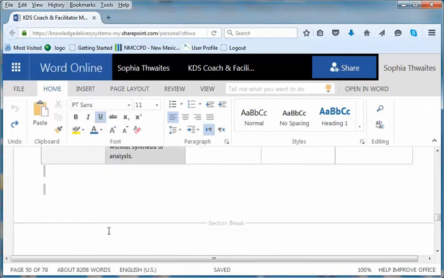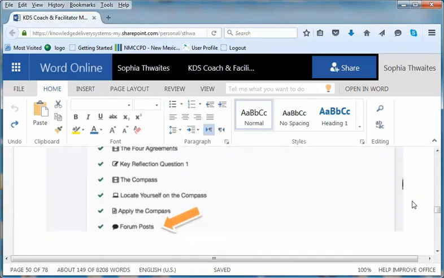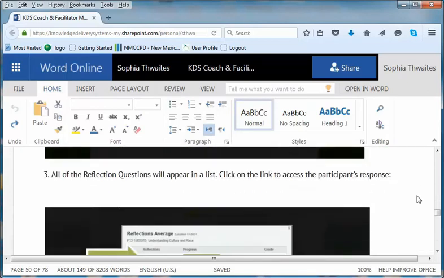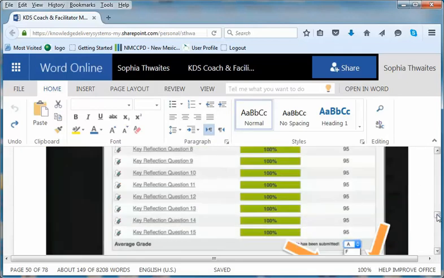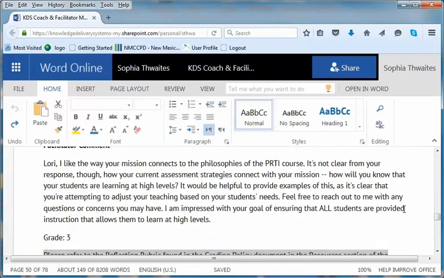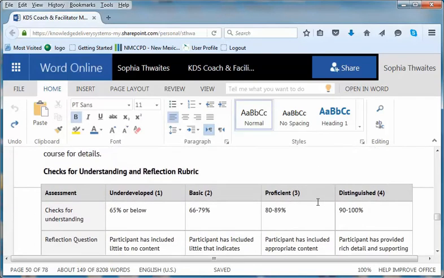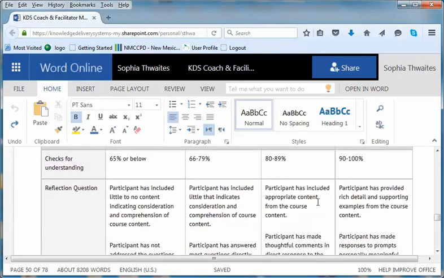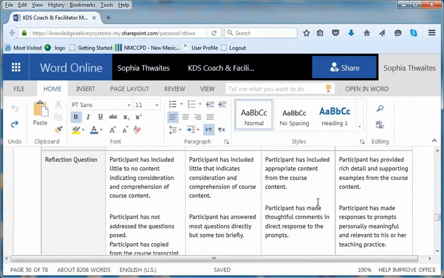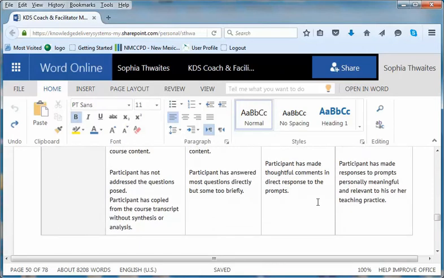And the coach also suggested that the learner refer to the reflection rubric. This is the reflection rubric. Please read through the reflection rubric carefully. That is given to you in the manual.